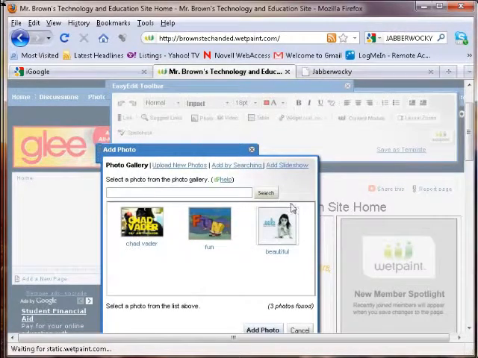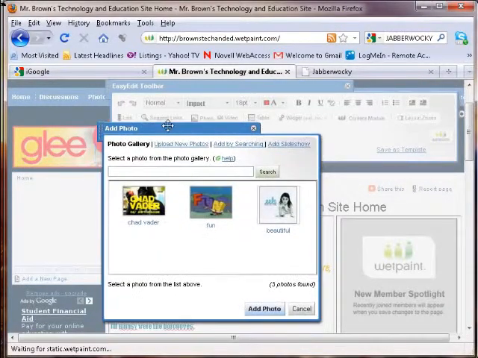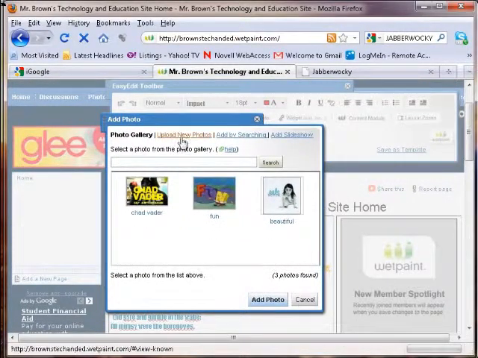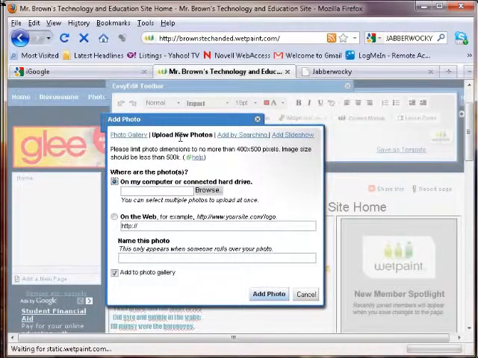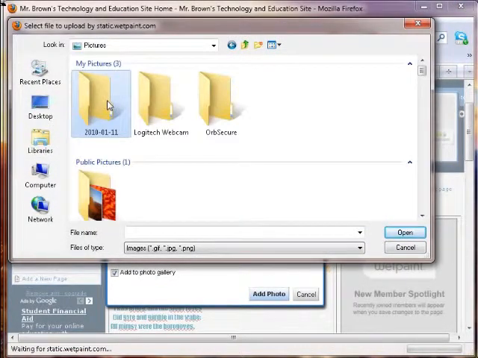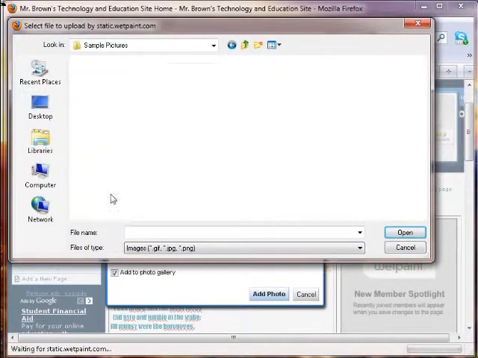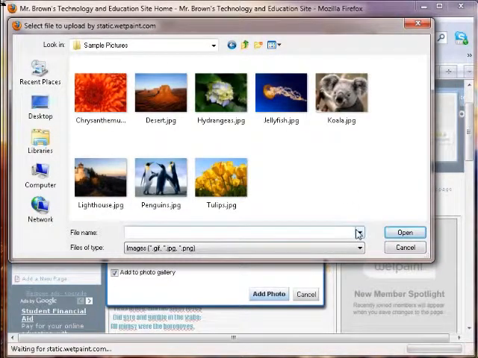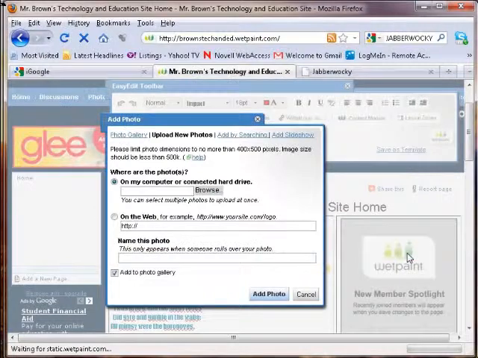And then I have a photo gallery of some pictures that I already preloaded. If I wanted to upload a new picture, I could click Upload New Picture. And then on the computer or connected hard drive, I could click on Browse and then search through my pictures and maybe choose something that I liked. But I'm not interested in uploading one right now.